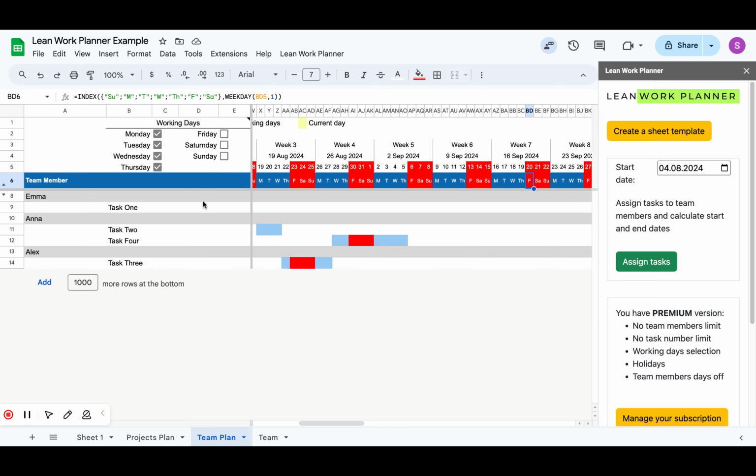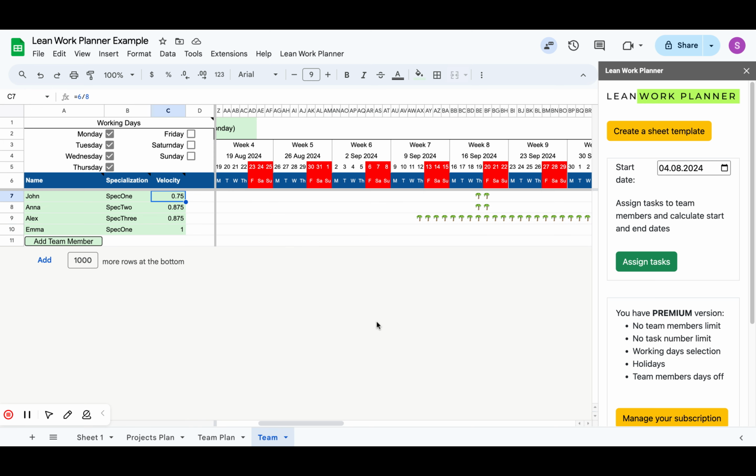Let's use the last unit for velocity. And let's say that you're tracking how the velocity, you calculate the velocity based on, let's say, last 10 sprints in your team. And you know that John, who has this one specialization, his velocity is, let's say, 0.8. So he can burn 0.8 story points per day.